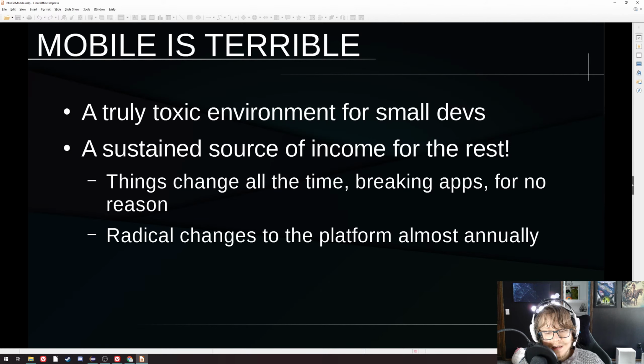Mobile is the big headache, and most of the indie devs today have moved on to web or something similar, because that's where they can actually work and not go insane. That said, mobile is still a sustained source of income for enterprise developers, because practically every company needs some kind of mobile app now, be they a bank or a tire change place or a restaurant. Everybody and their grandmother has a mobile app.